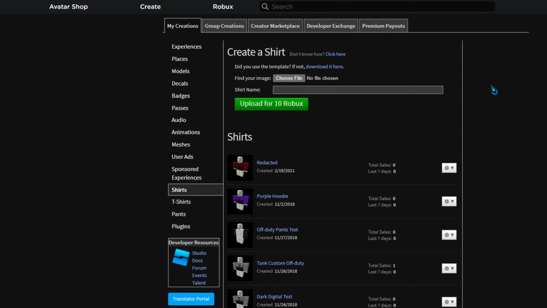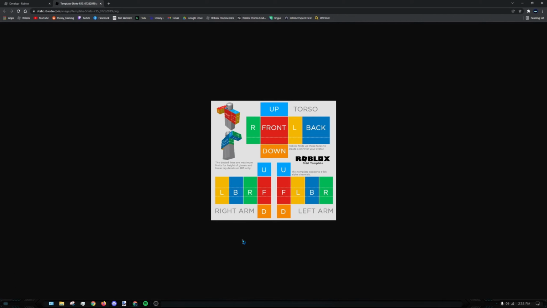I'm sorry. Roblox just had to change that for some reason. Builders Club makes a lot more sense. But at any rate, it says here, did you use the template? If not, download it here. And you definitely want the template because it has the correct dimensions of everything, and you won't have any weird lines if you follow this template exactly.